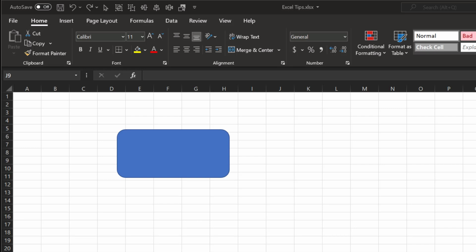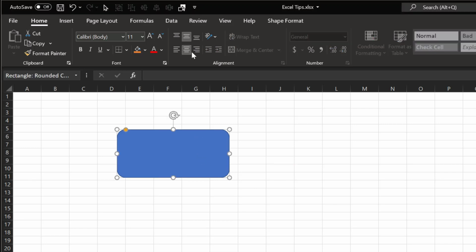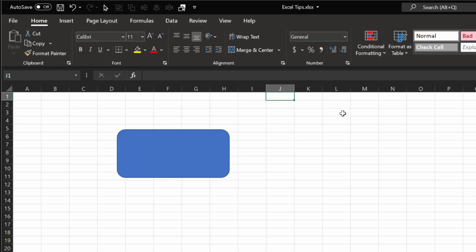You can actually set the text inside a shape dynamically. Here I have a shape button that I have on my sheet. So if I click on the shape, and then I go up to the formula, I'm going to say equals J1. And then I'm going to come over to J1 and put some text in here. And you can see it's updated the text in the shape or this button to whatever's in this cell.